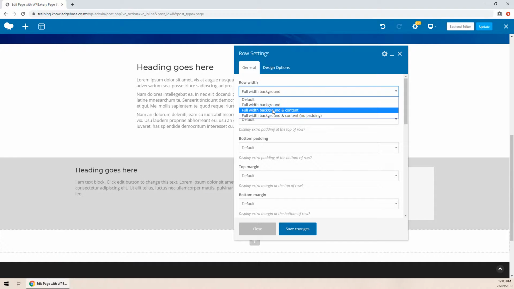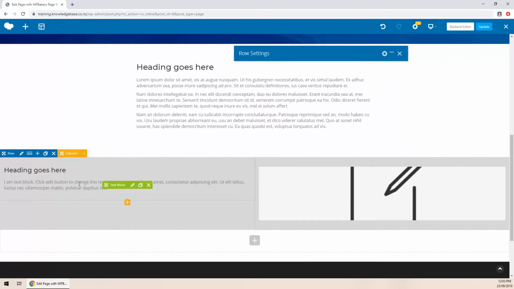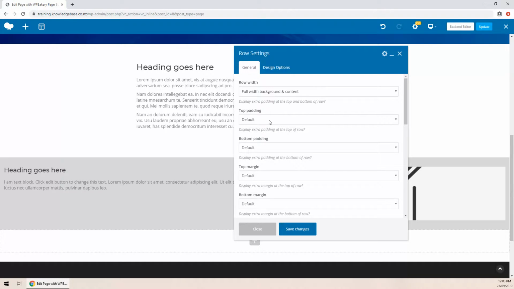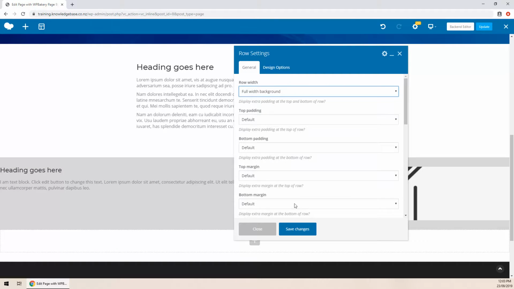You can also change to full width background and content, which makes the content stretch all the way across. There is still a little bit of padding on either side between the columns, and if you wanted to get rid of that, you can change that to full width background and content, no padding. If you click that, they are now all smushed together like that. In this case, we don't want that. Let's just go full width background.